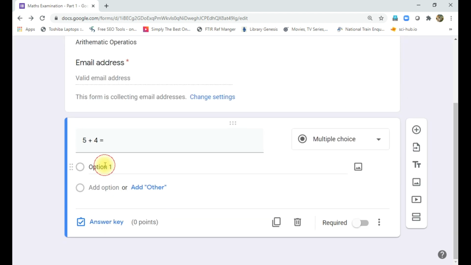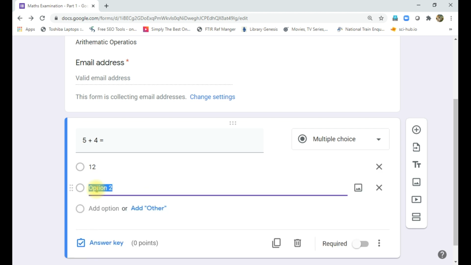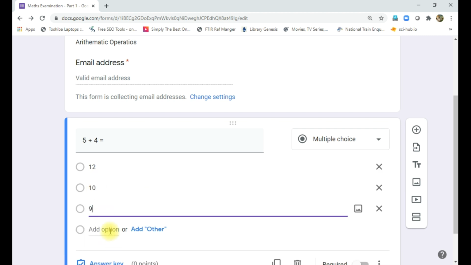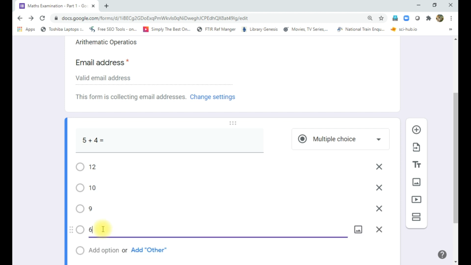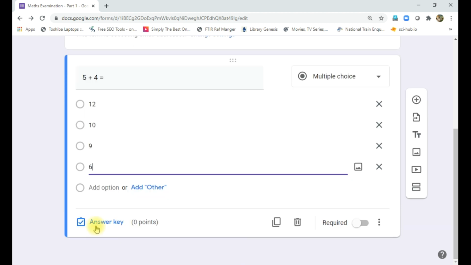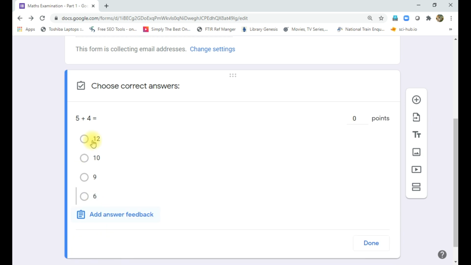Then I am going to add the answer 12. Then just click on the next. 10, then 9, then 6. Okay. Then we must add the answer: 5 plus 4 equal to 9. Okay. Then we can give the points also. I'm giving 10 points. Done.